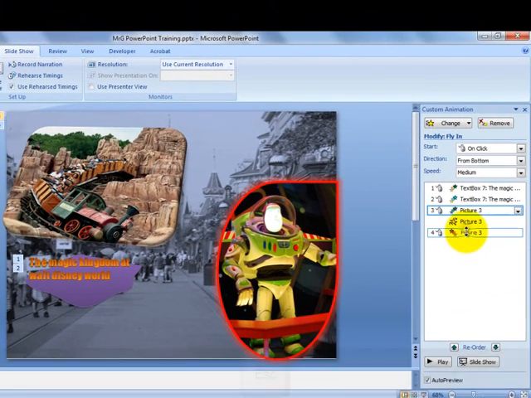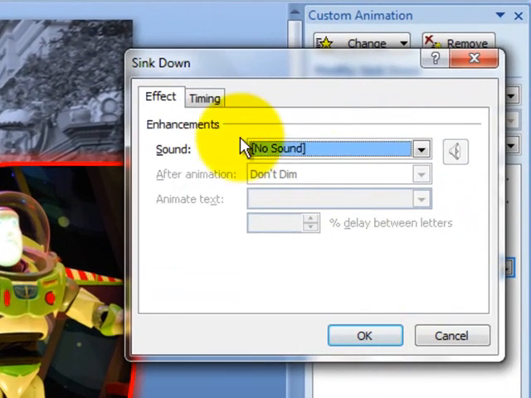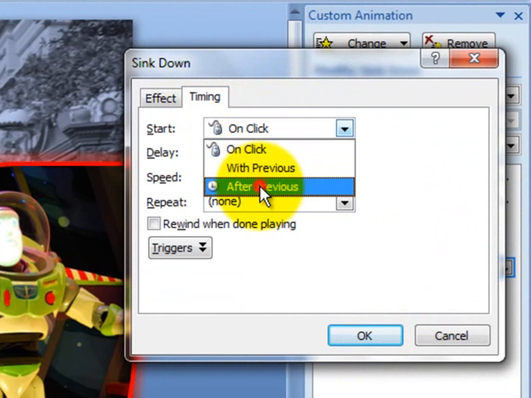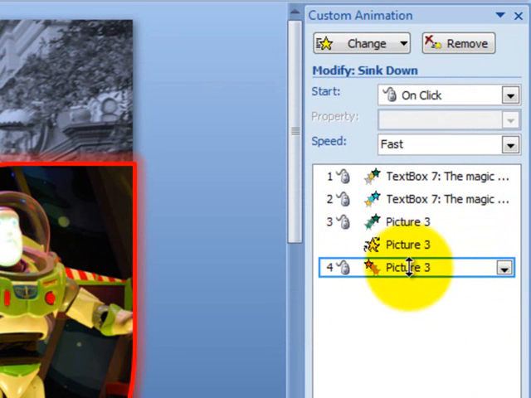Okay, you can also right-click on these animations and choose Start on Click, Start with Previous, Start after Previous. You can also go to Effect Options. Okay, so here's that timing thing, on click. You could choose after previous, and you could also set how long after the previous so that it happens automatically. But what I kind of like is leaving most of the things on click because I want to control my slideshow. So I'm showing it to an audience. I'm going to be there.